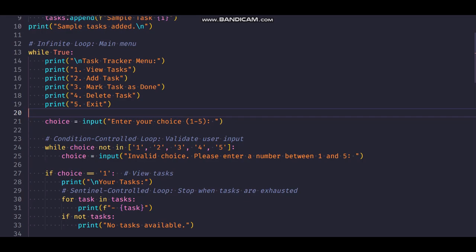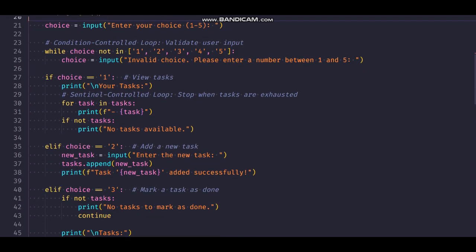Step 3, condition-controlled loop, input validation. To ensure the user provides a valid menu choice, we use a condition-controlled loop. This loop continues asking for input until the user enters a number between 1 and 5. For example, while choice not in 1, 2, 3, 4, 5: choice = input("Invalid choice. Please enter a number between 1 and 5.") This ensures the program handles invalid inputs gracefully and avoids errors.